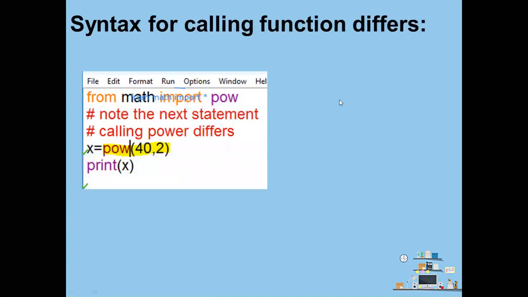Okay, so here you can see one example of how to use the previously defined syntax, from math import pow. You can see here that the code written is from math, means from the math module, we would like to import pow only. So now see what is the difference in the syntax of calling a function if we use this particular statement for importing a function.